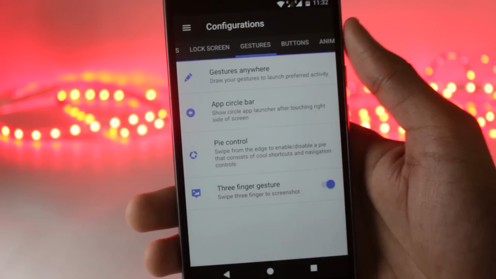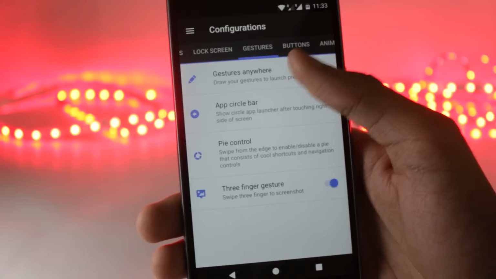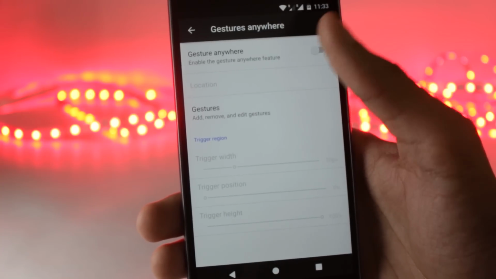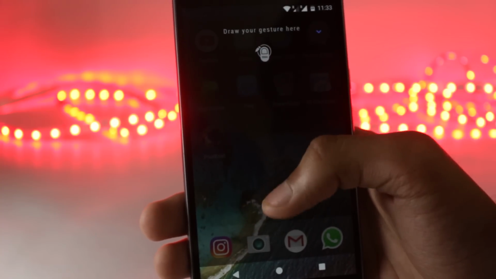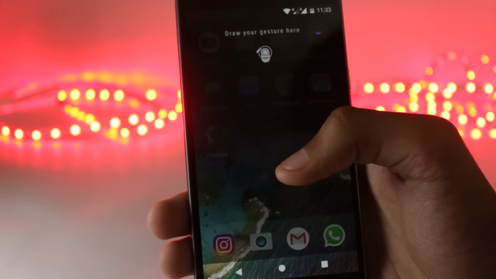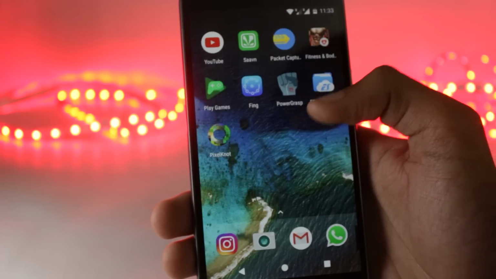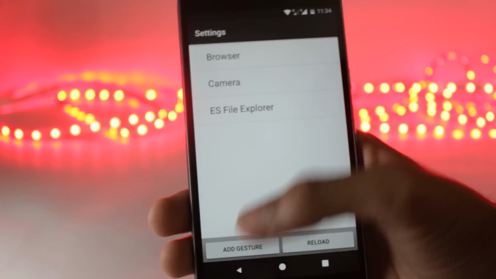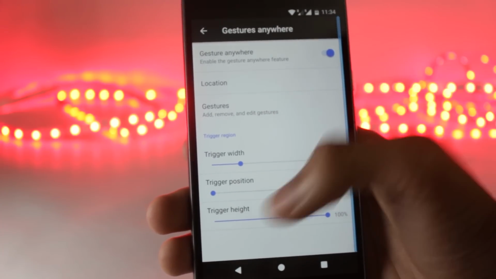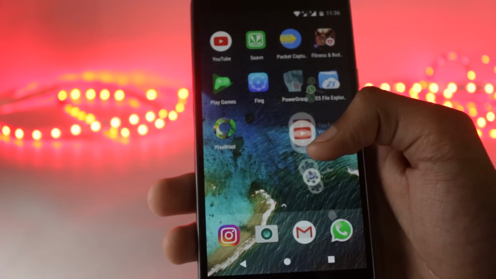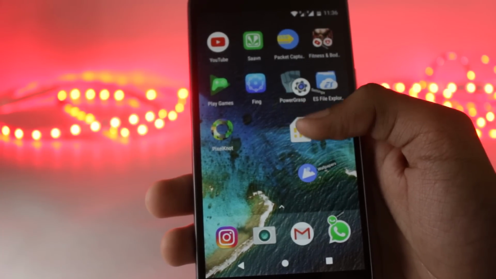as well. Speaking of gestures, you also have the gestures tab where you can literally use gestures from anywhere. You just have to enable this tab, and now whenever you swipe from the right, you will get a gestures tab, and now you will have to draw gestures here. I've set up C for the camera so it will open up the camera. You can set up as many gestures as you want, or you can also change the trigger area or width if you want. You also have an app circle bar that will let you quickly switch between different applications.